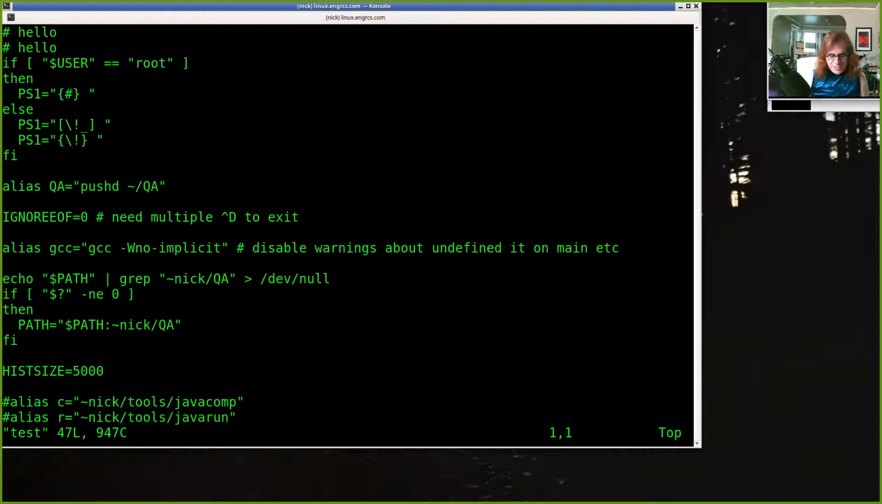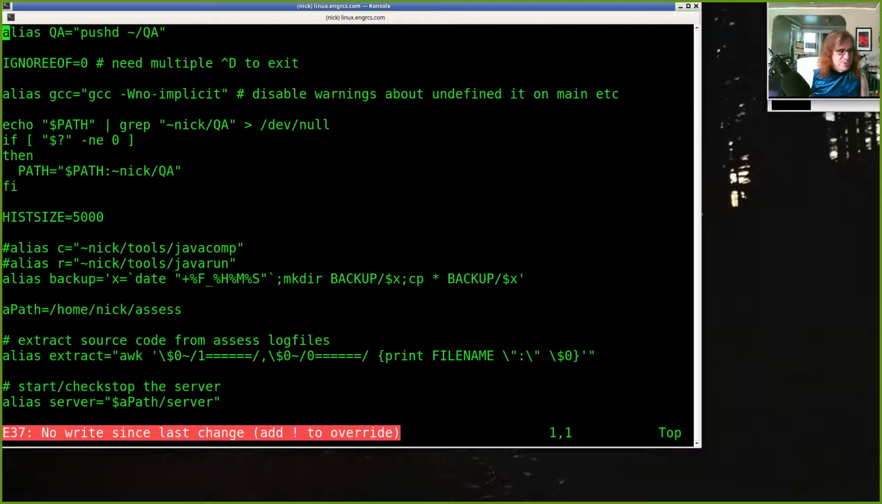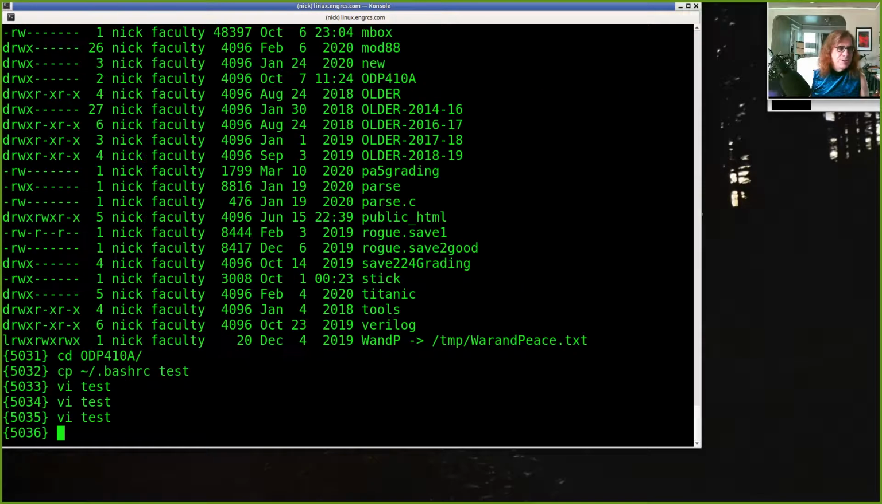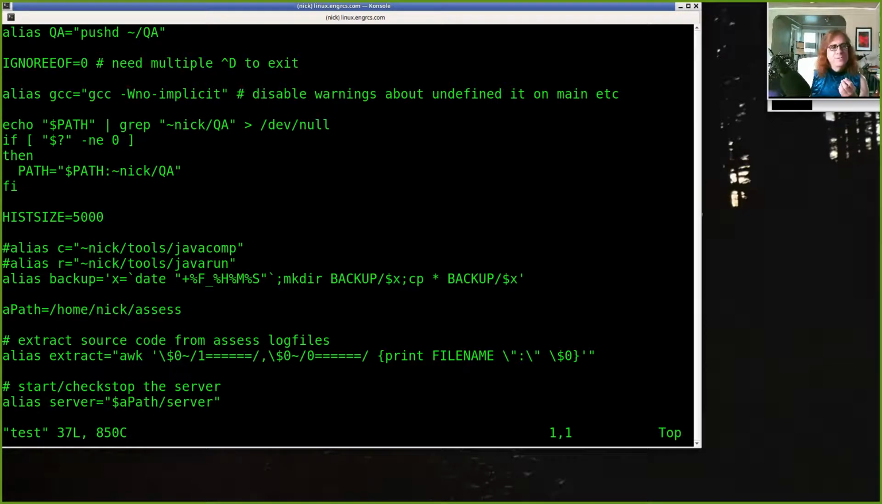Right? And in particular, if I try to quit and it says you've got changes, don't just do :WQ. The only time you want to do :W at all is if you've got changes you've made that you want to save. So a lot of people use VI to look at their code, right?